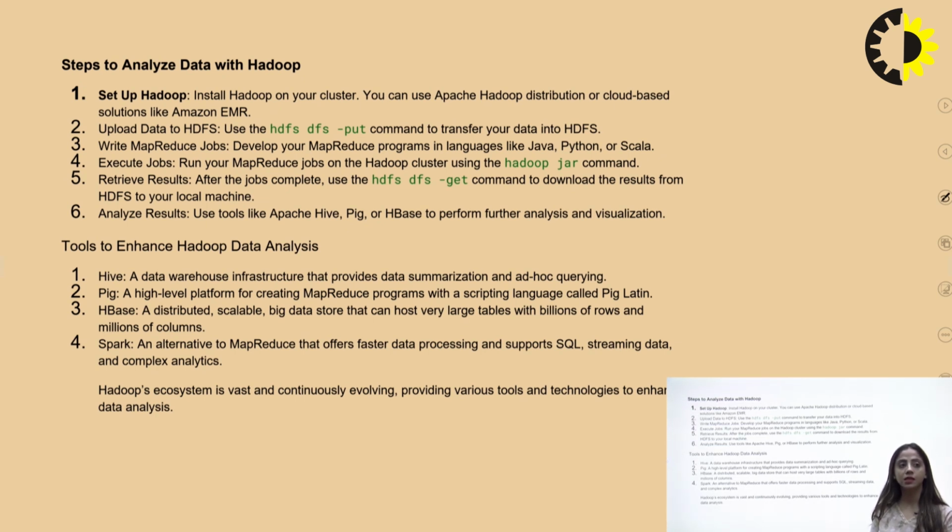Now, these are some steps to analyze data with Hadoop. First one is set up Hadoop. Install Hadoop on your cluster. You can use Apache Hadoop distribution or a cloud-based solution like Amazon EMR. Number 2 is upload data to HDFS. Use the hdfs dfs -put command to transfer your data into HDFS.